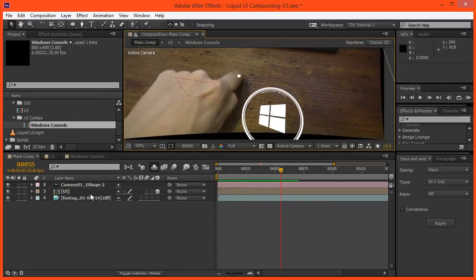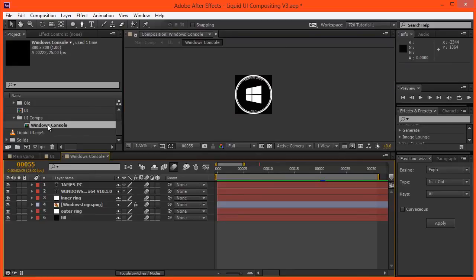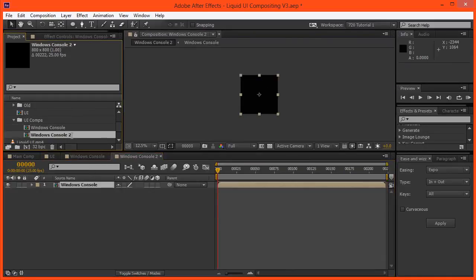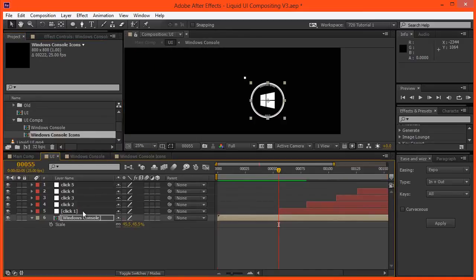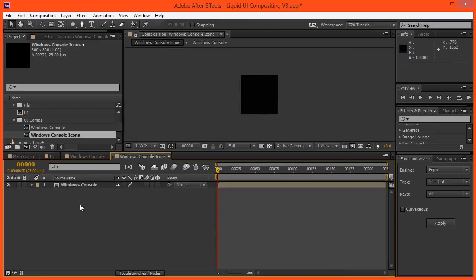That's good. Okay, now let's grab the Windows console and put it into a new comp and call this Windows Console Icons. And the reason we add the icons in here as opposed to in the UI is just so that we don't mess it up. We don't get too many layers in here, because this is where we're going to be assembling all our compositions, and if we chucked everything in here, like all the little icons and all their little rims, it's just going to muddy it up. So we organize ourselves as best as possible, and we're going to thank ourselves later.